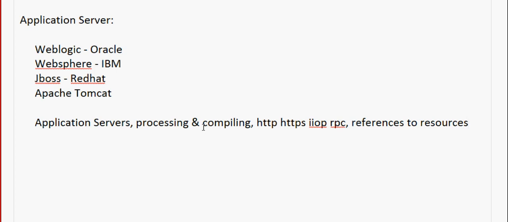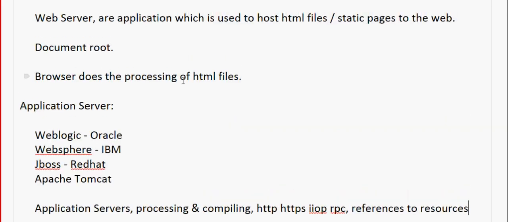So this is the major difference between the application server and the web server. Do you understand what the application server has to go through?